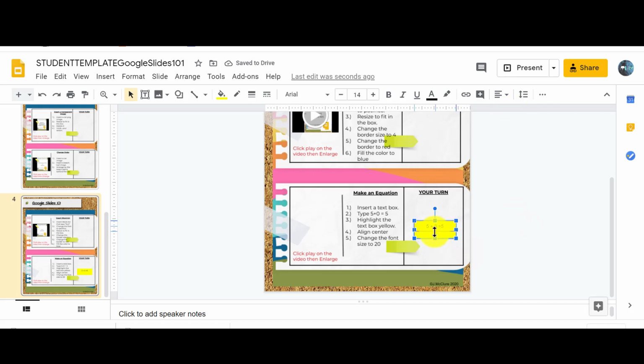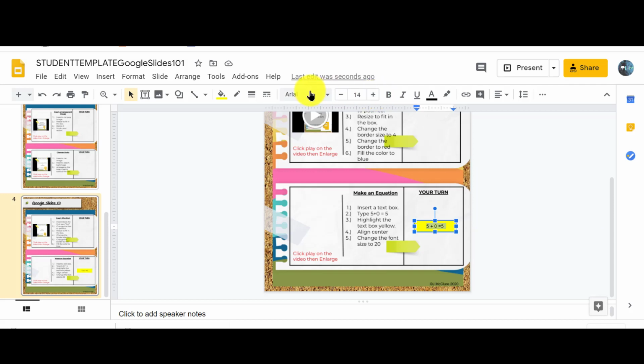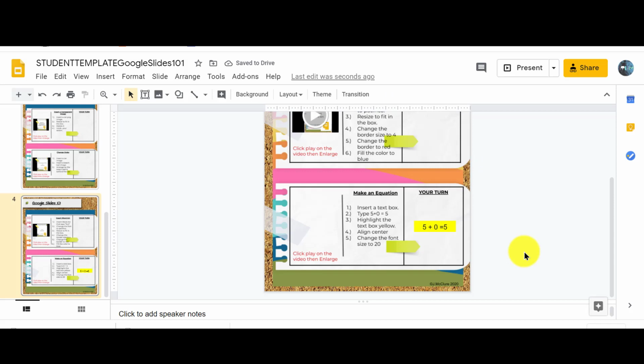I'm going to go ahead and just make this box a little bit neater. Oh, but I forgot one thing. I need to change the font size to 20. I'm going to double click to highlight my equation, and then I'm going to come up to the toolbar again, and I'm going to look for where I can change the font size. The font size can be found on the toolbar right where you can change the font style. I'm going to go ahead and click the plus button until I get to 20. Oops, I went a little too far. So right there at 20. Now you have a highlighted box for your equation.